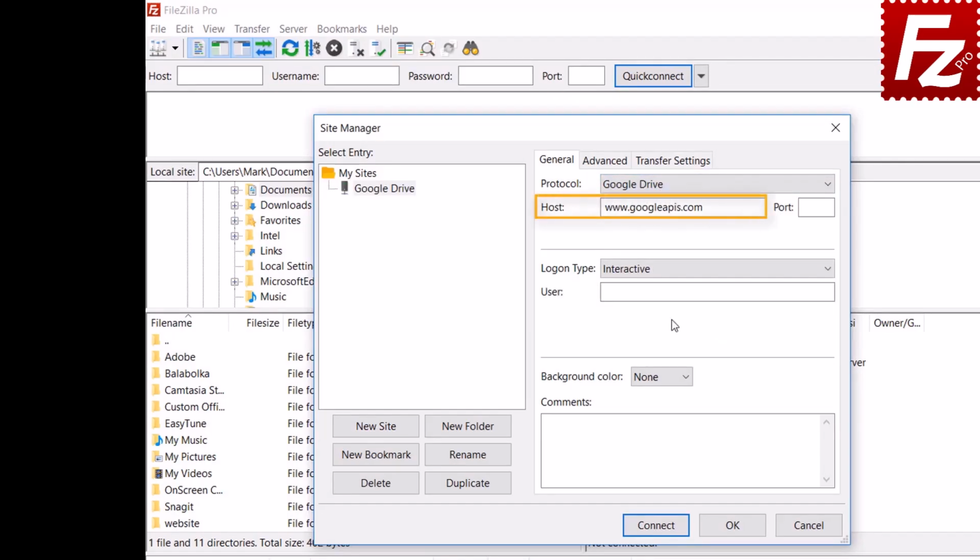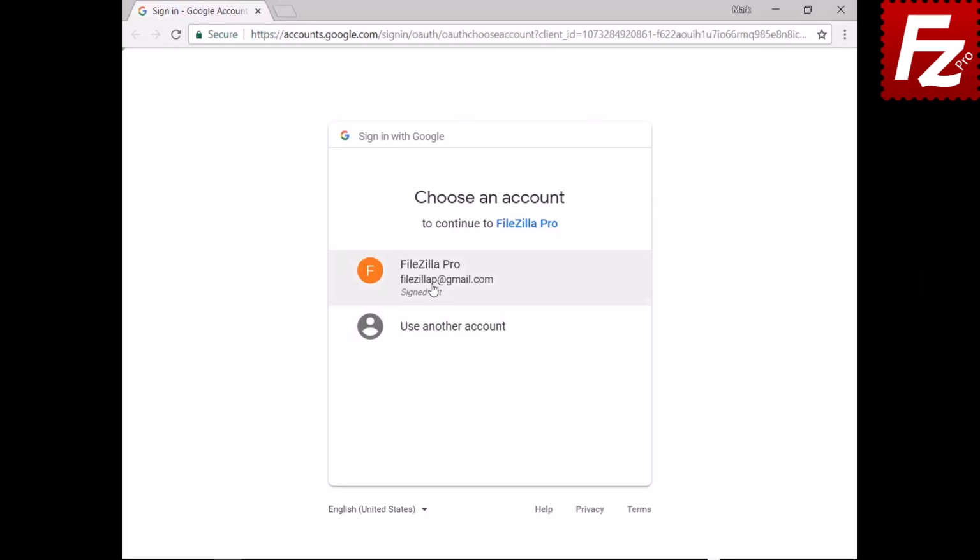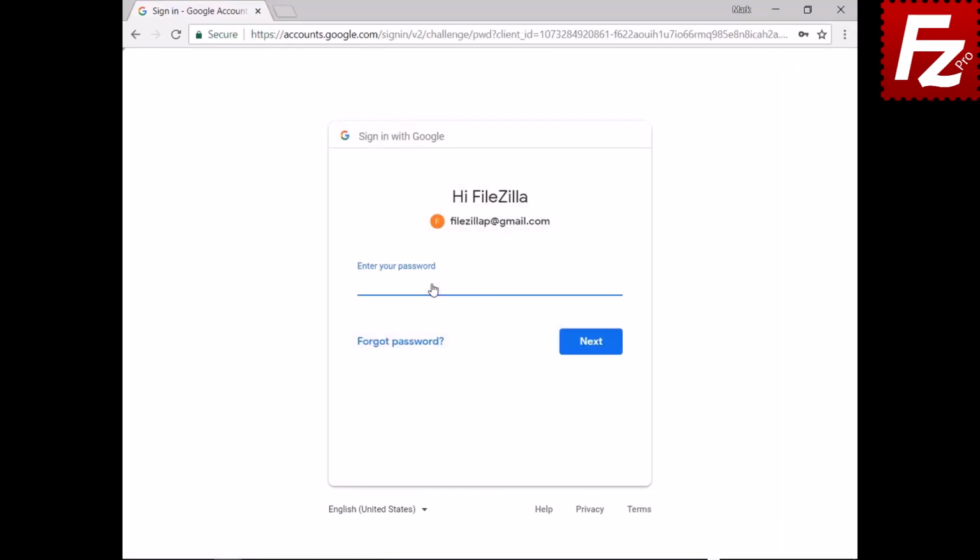Automatically, FileZilla Pro fills the host name. Enter your account email address in the text boxes. If everything is correct, you can now connect to your Google Drive. You will be redirected to Google to authorize FileZilla Pro to access your Google storage. Enter your Google credentials to continue.